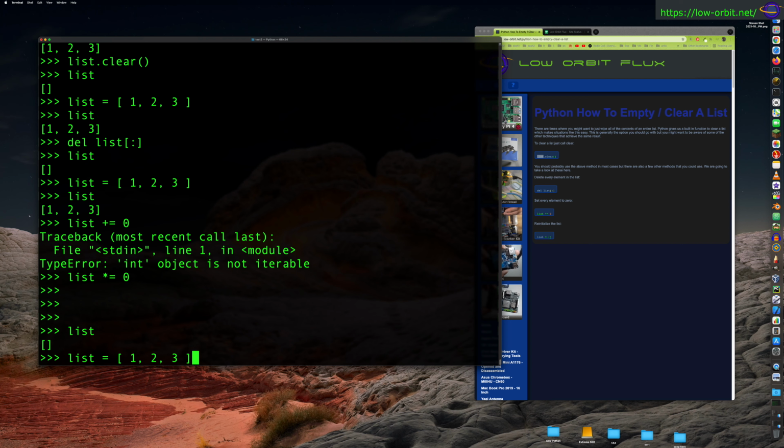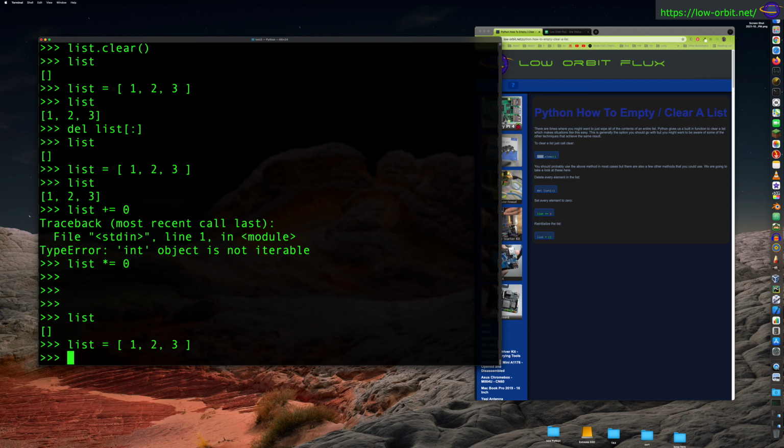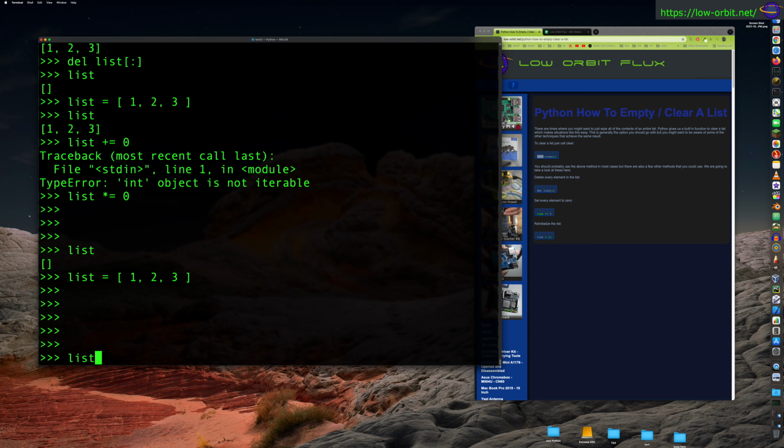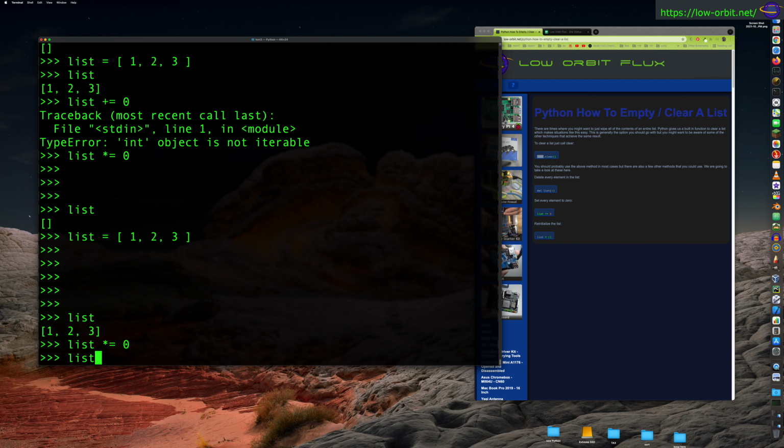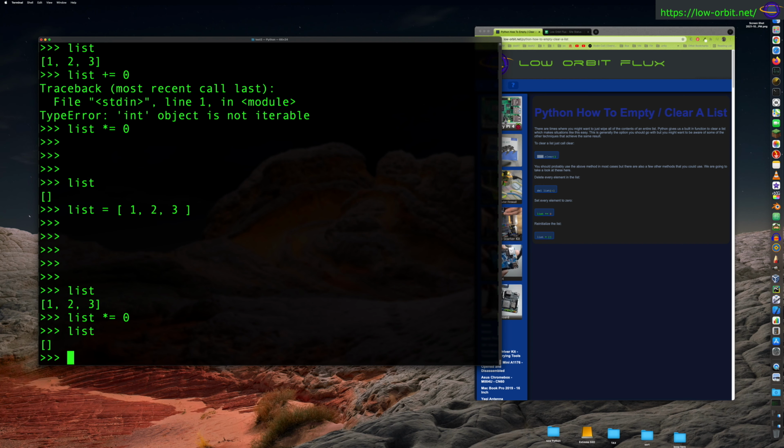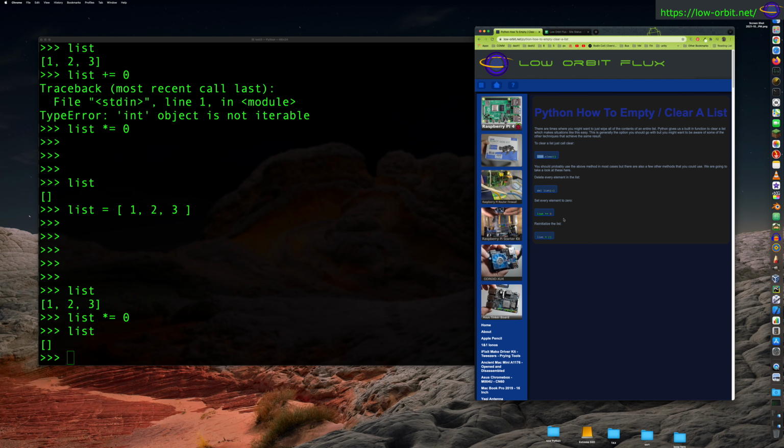Let me show you that again, just to give you a cleaner example. We have our list, type list, we can see it has 1, 2, 3 in it. So say list asterisk equals 0. Now let's check the contents of the list. It's wiped out. Apparently they're not stored as 0. It just wipes them out.